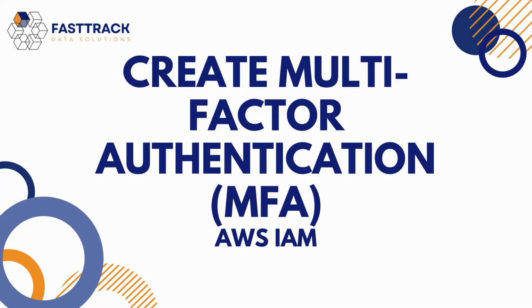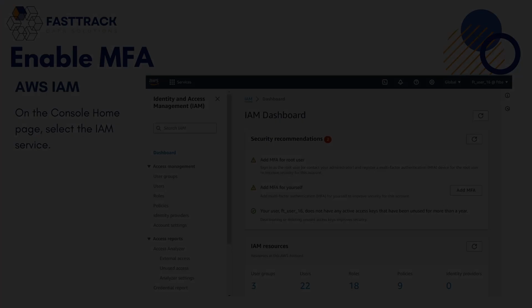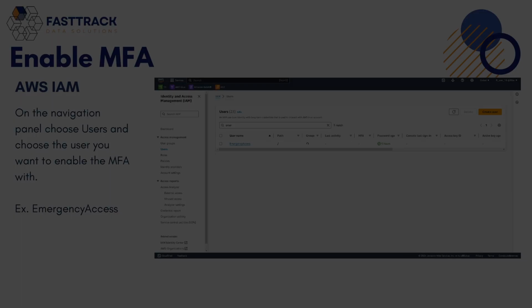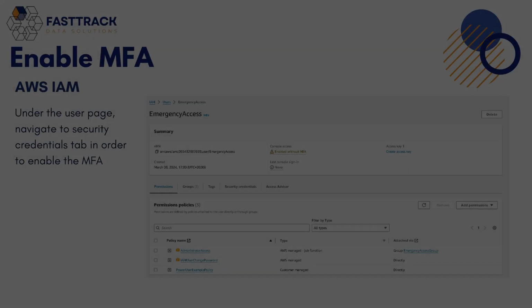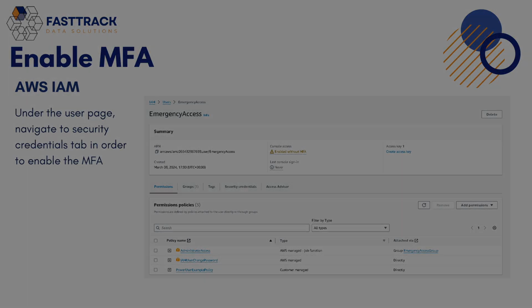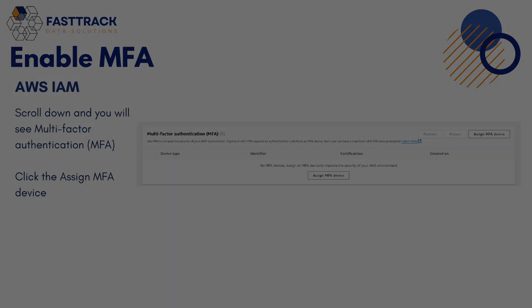Moving to creating multi-factor authentication. Go back to the AWS console, then search for IAM. On the navigation panel on the left, select Users, then choose the user you want to put MFA on. In this case, we select the Emergency Access user. Under the User page, click on the Security Credentials tab to enable MFA, then scroll down to see Multi-Factor Authentication, MFA. Click on Assign MFA Device.